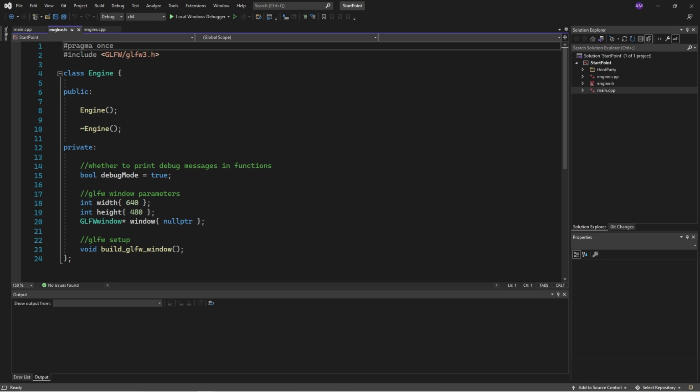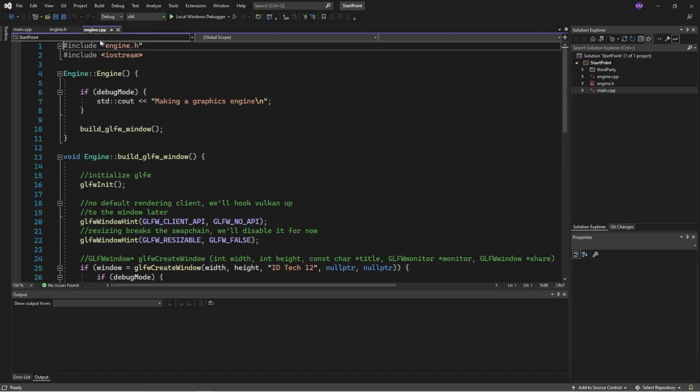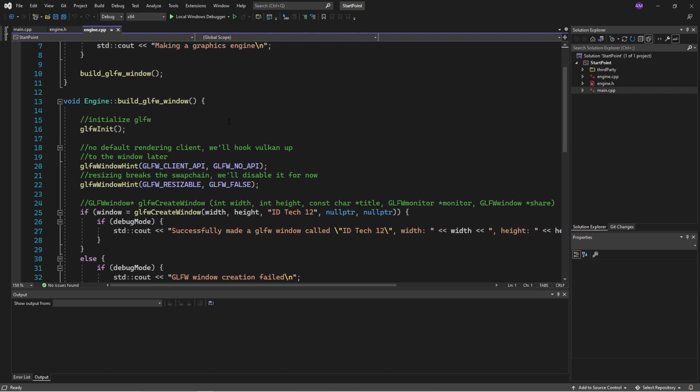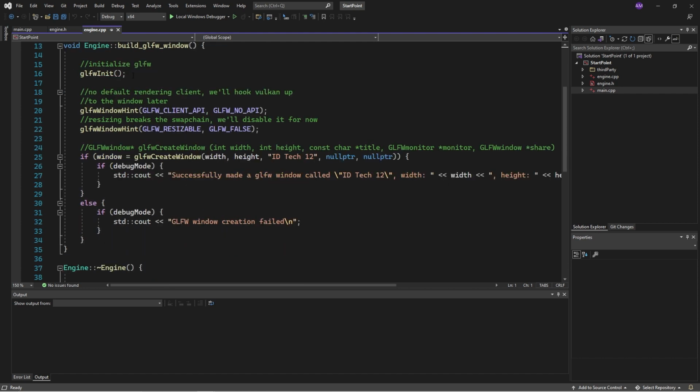So we have a graphics engine object, and at the moment it's very bare, and we have some parameters that we declare here. Then we can go to the source code. It's really simple. When we create the engine, we run the build glfw window that initializes glfw, and we set a few flags. For one thing, we want to have no client rendering API at the moment. We're going to fill that in with Vulkan later. And we also want to set it so the user can't resize the window. Again, we'll fix that later, but that's what we'll set it at for now.